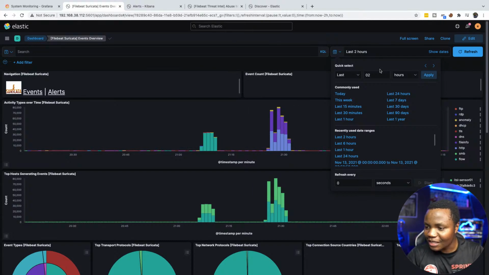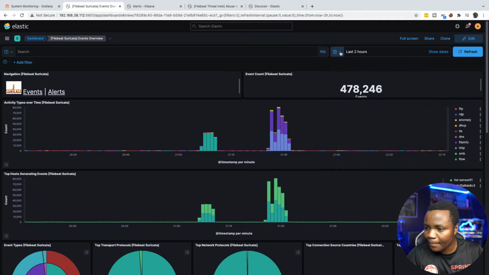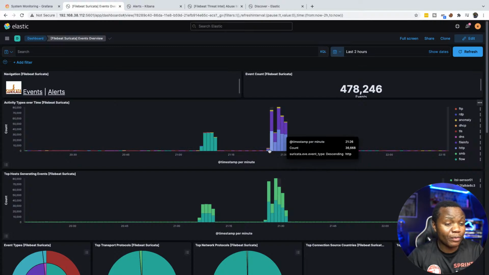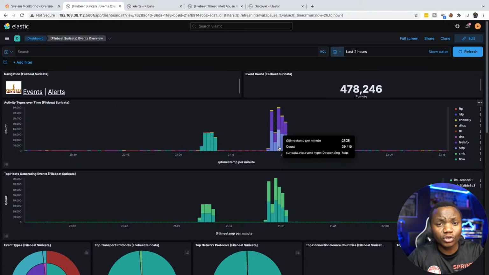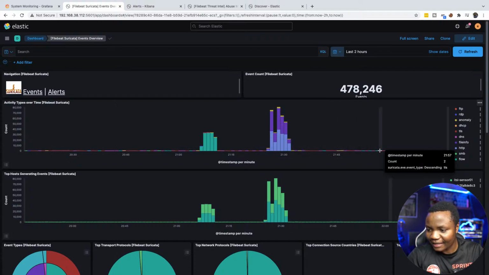So here's what we did. Notice around 9 here, events spiked. This is when we were running all those tools, especially GoBuster, DirBuster, AutoRecon, and things like that. This is when all the action happened. You'll notice that after that, it kind of baselines again.